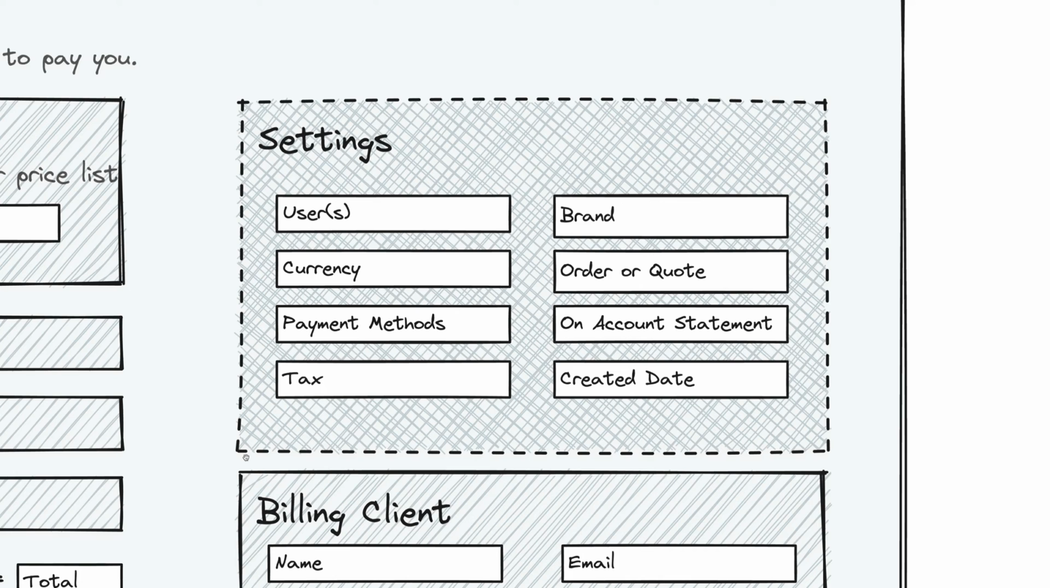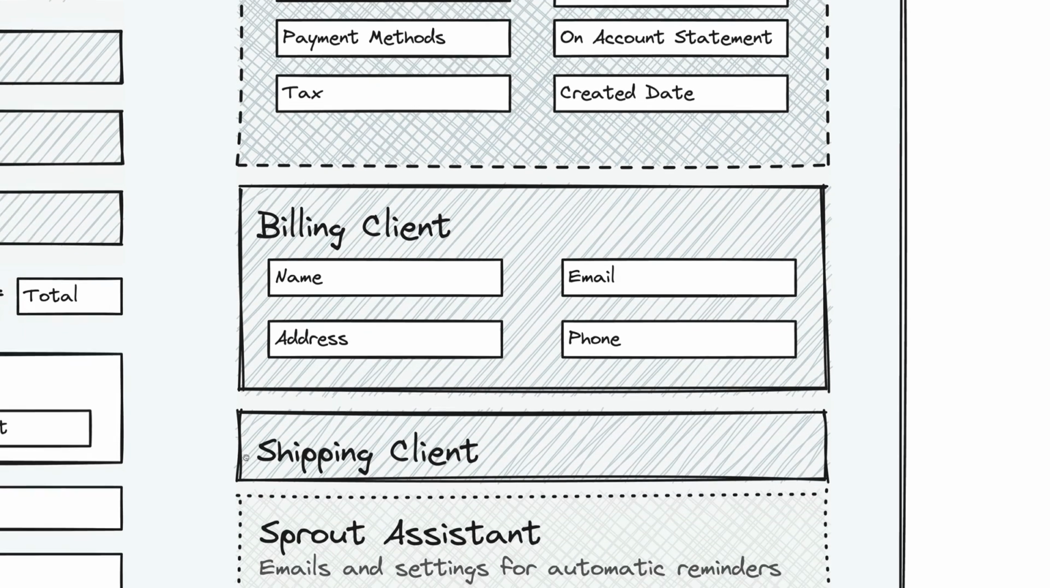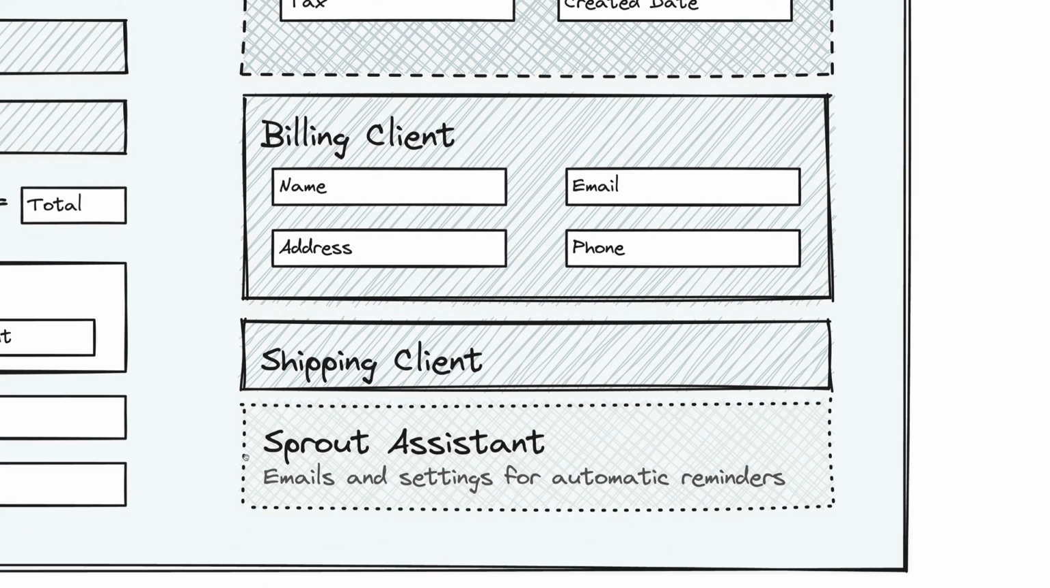In an order, you have settings, and there's a myriad of settings that you can configure to make sure that the order is structured the way that you'd like. You can specify things like what's the currency, what's the tax that's used, what payment methods are allowed, is it an order or is it a quote, what users are on it, when was this order created, so on and so forth. And then you can also set up who is the client, who's gonna actually receive the emails, who's the one that's supposed to be paying, and then you can separately specify the shipping client as well.